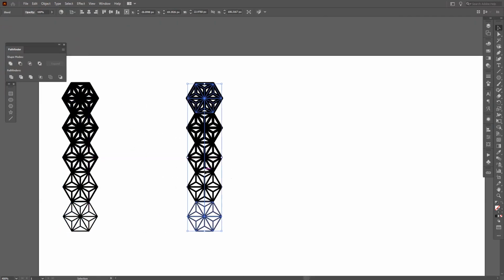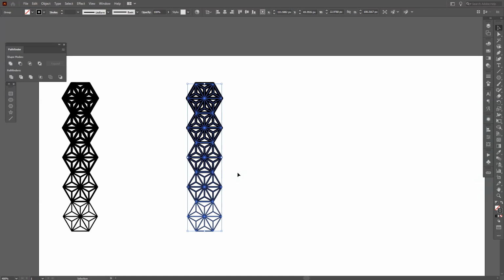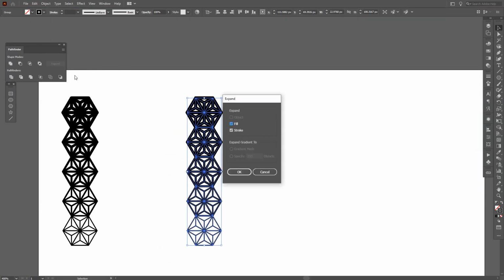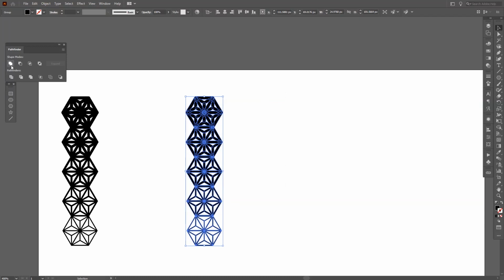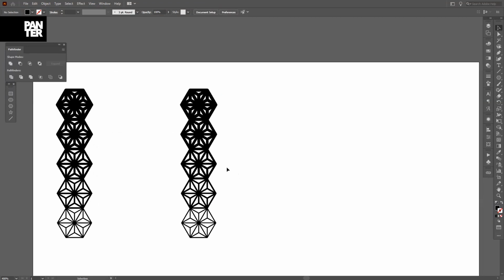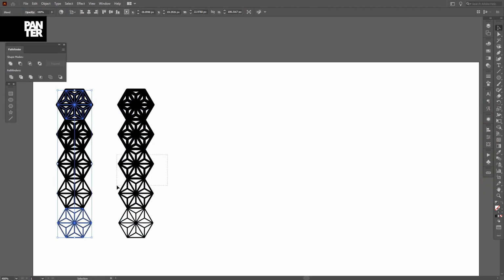So I'm gonna create a new copy and I'm gonna go and expand this one, click OK. Now it's expanded. I'm gonna expand this again, go to object, expand, then I'm gonna unite it. If you don't have the Pathfinder, go to Windows, and select Pathfinder. Okay, so here is the uneditable version and here is the fully editable version.